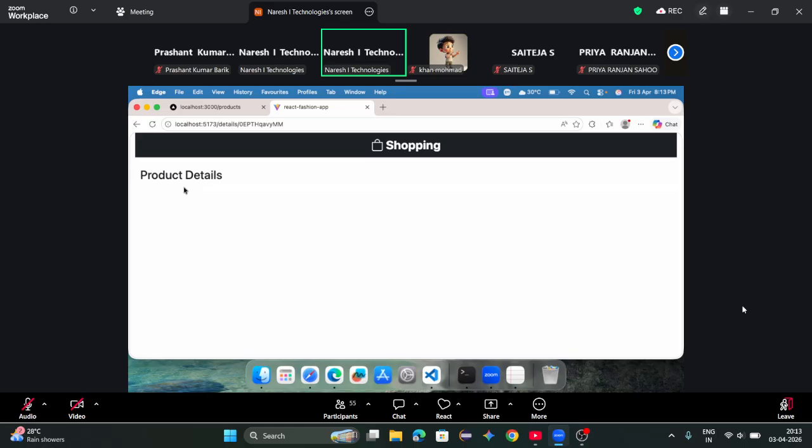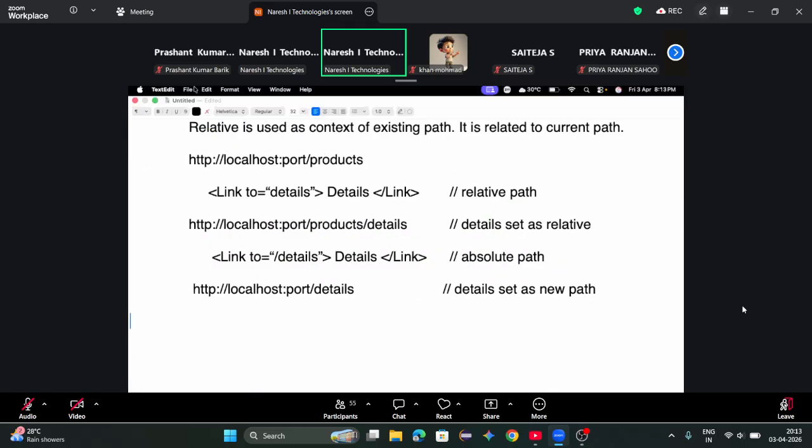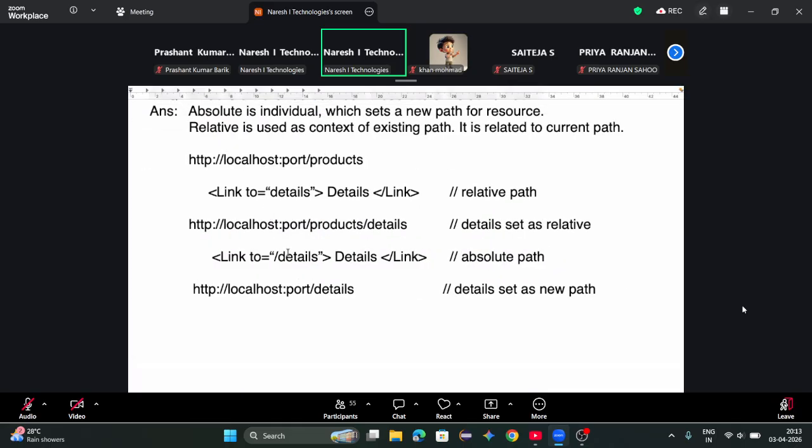So if you want to clean up the existing path and set a new path, every path is actually by default absolute. If you create child routes, they are by default relative. You cannot use slash for them. Slash is used for absolute paths. So what is the difference between absolute path and relative path? This is important. If you just miss this slash, then it becomes relative. That means this one small point matters.